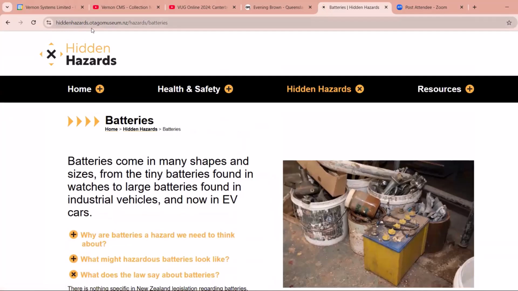So that site's hiddenhazards.otagomuseum.nz, and it's a really useful resource regardless of which country you're in. There are similar websites for other regions. So I know that there's one in Australia that has some Australian specific law, and similarly there'll be ones in the US and the UK.